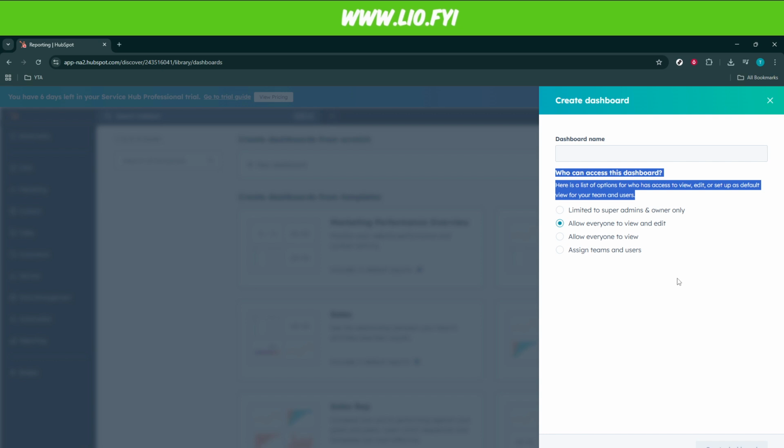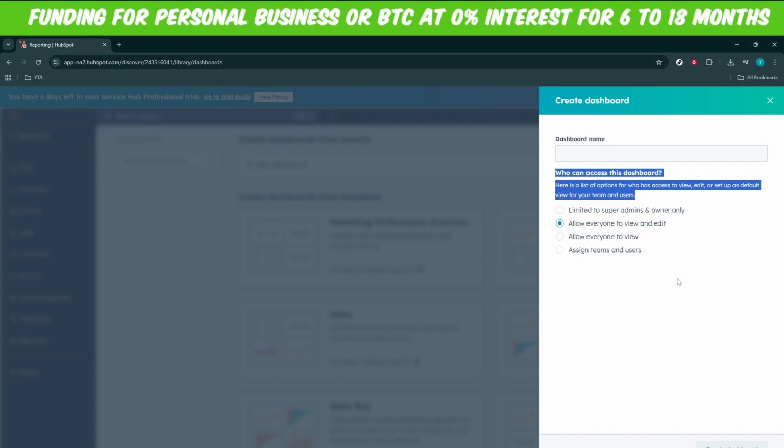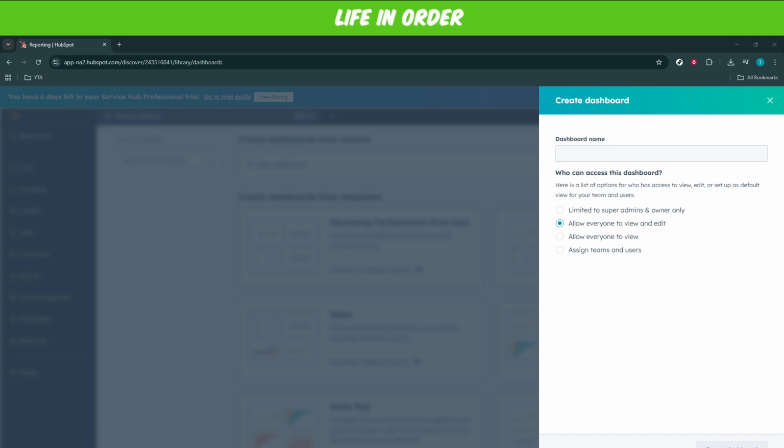Finally, you're ready to create your dashboard. Click on Create Dashboard to finalize the setup. Once created, you can start adding reports, graphs, and other widgets to display your data clearly and effectively. HubSpot allows you to customize layouts and widgets to suit your preferences, helping you keep important information front and center.